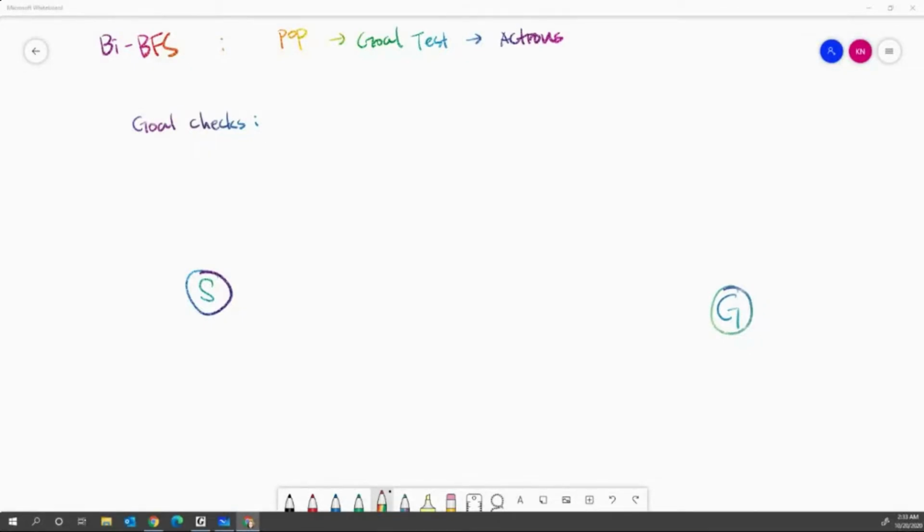Today we are going to talk about the possible error we can make in the bidirectional BFS search in Word Ladder or any bidirectional BFS. First, my order is pop from the frontier, then check the goal test, then generate adjacent. Let's think about there are two frontiers, forward frontier and backward frontier.